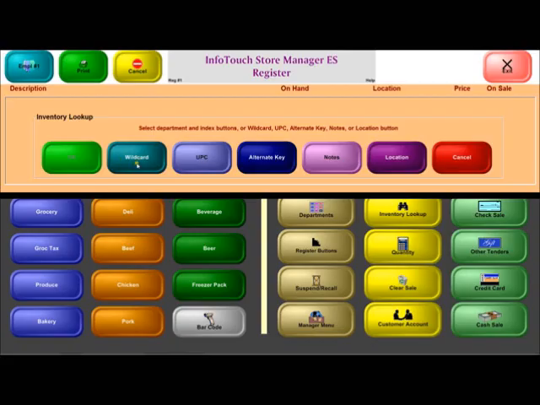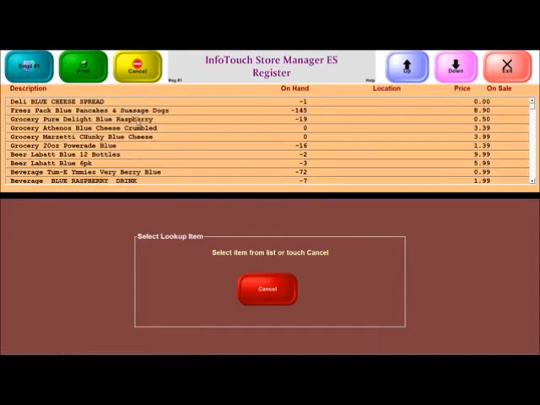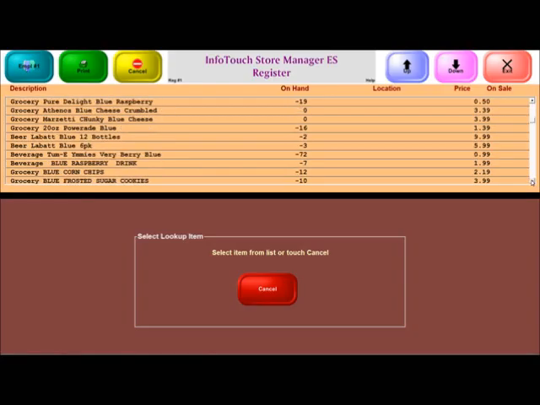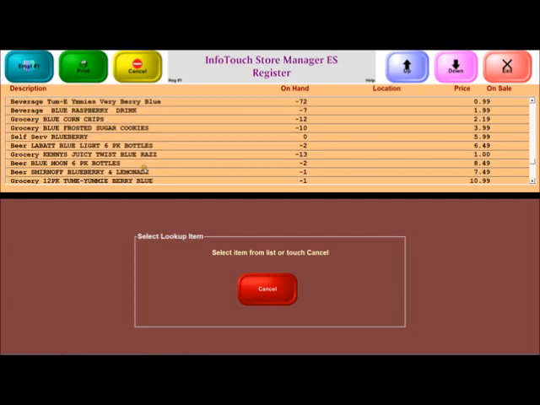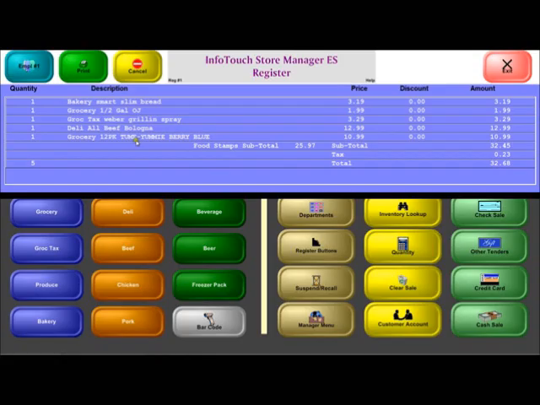And finally, wildcard. You'd use the onscreen keyboard to enter as much information as you know about the item, whether it be a brand name or just simply a description. Touch OK, and the system will bring up every item that contains the word that you inputted into it, and you can scroll through the list to find the item you're interested in. As you can see, it's been added to our line.